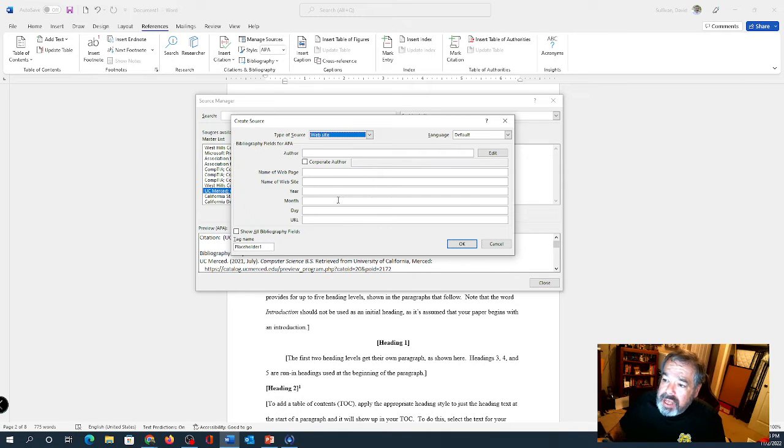So what you can do in that case is put in that you're doing this from a corporate author, and then you would say, for example, IRS or the Internal Revenue Service. So you put the company's name there. You put the name of the web page. Now, there's a difference between a web page and a website. The website would be something like, in this case, irs.gov. The web page is the title of the actual page that you are on.